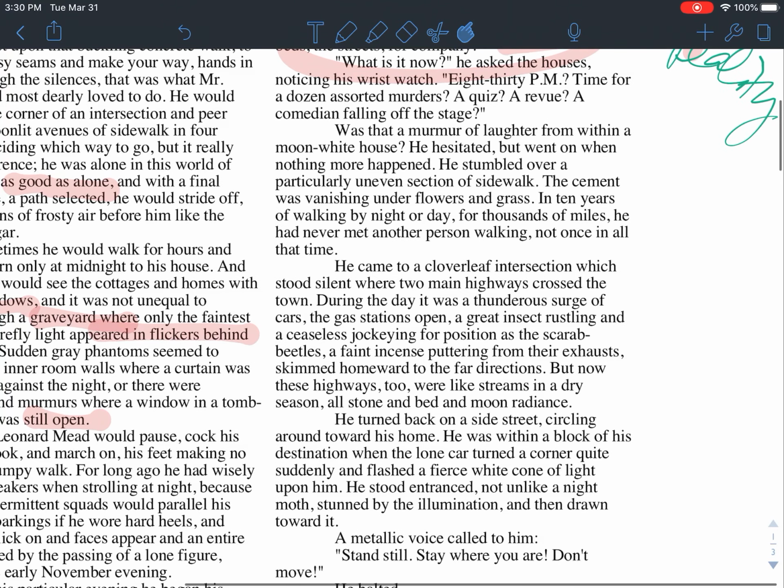"All right. What is it now?" he asks the houses, noticing his wristwatch. 8:30 p.m. Time for a dozen assorted murders. A quiz? A review? A comedian falling off the stage? Was that a murmur of laughter from within the moon-white house? He hesitated, but went on when nothing more happened.